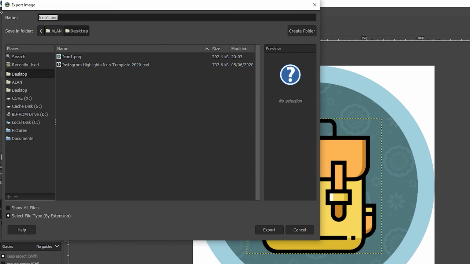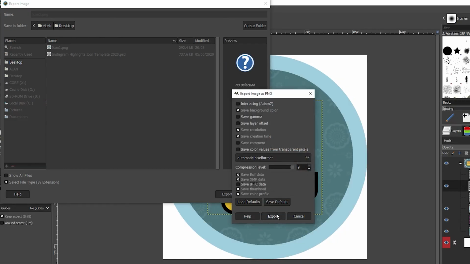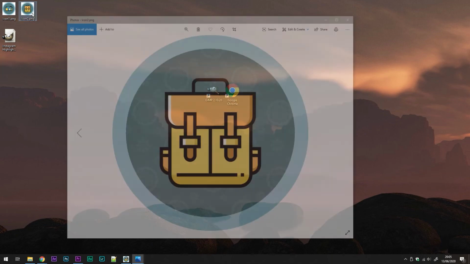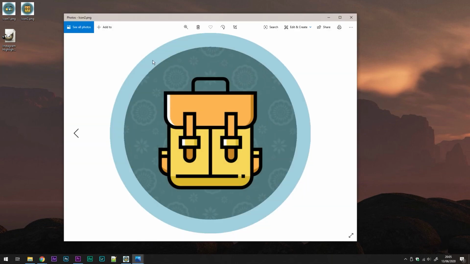Now turn off the safety lines once again, and go to File, Export As. Now make sure it's called icon2.png, and your destination is desktop once again. Hit Export, and export again. Now you will find icon 2 on your desktop. Repeat the same steps until you create the desired outcome and create all your icons.